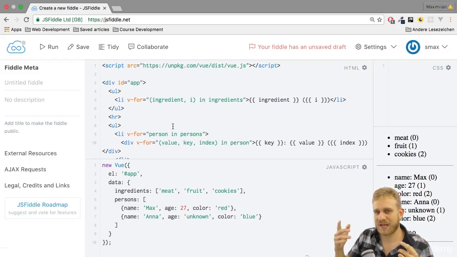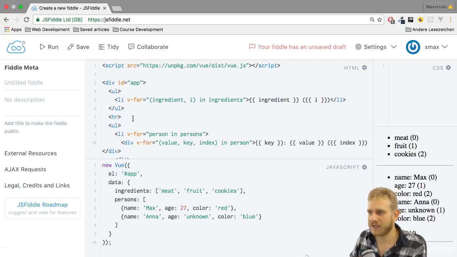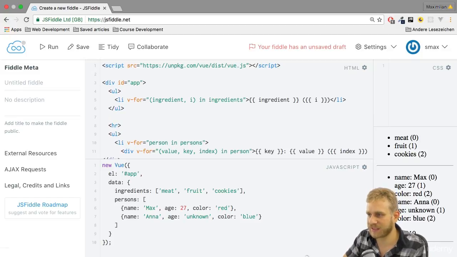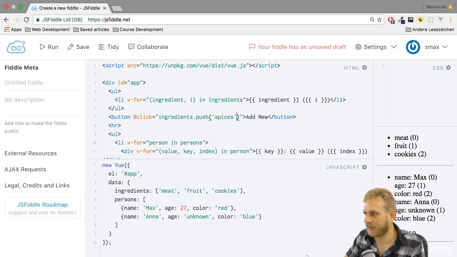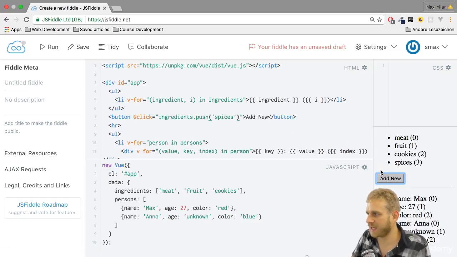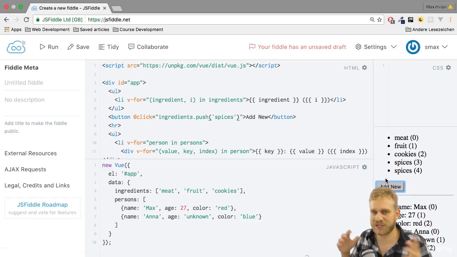If Vue.js needs to update one of these values because somewhere in your code you change one of the elements here, let's show this by adding a button below the ingredients array. I'll add a button which says "add new", where I will simply push a new item on the array. So we'll say ingredients, which is this array down there, push, and then let's simply push some spices. If I now hit Control Enter, you see I can add spices to my array, just like that.